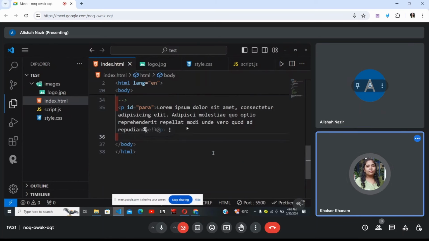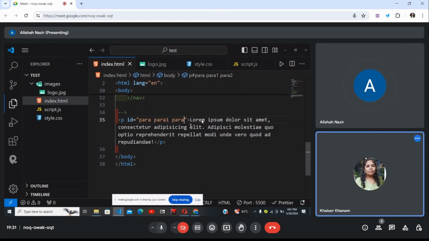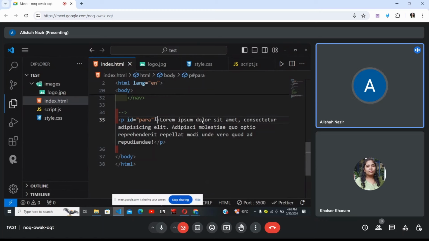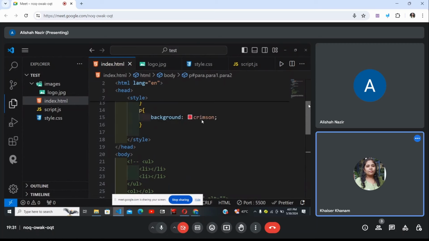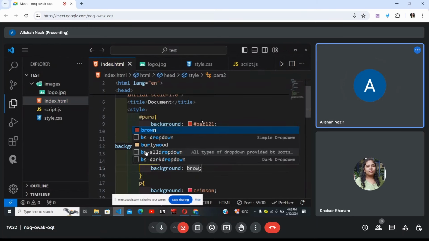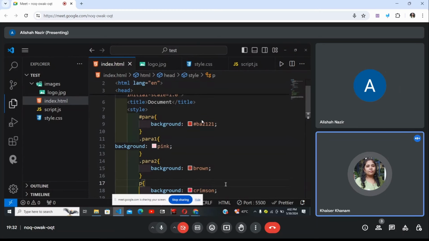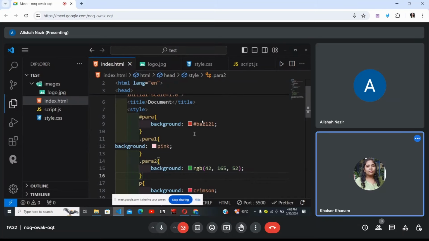Now add those classes to the first paragraph. Give the class attribute and add those classes. I added it. Now for para 2 class also give some background color. Give another color, yellow, so that we can differentiate. And for the paragraph element also, change crimson to some other color.